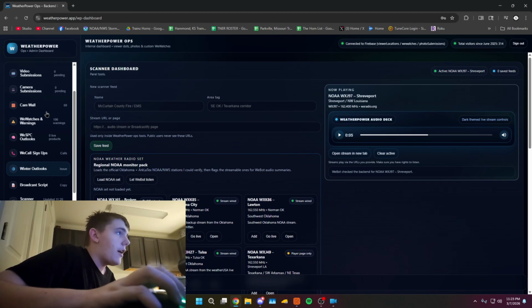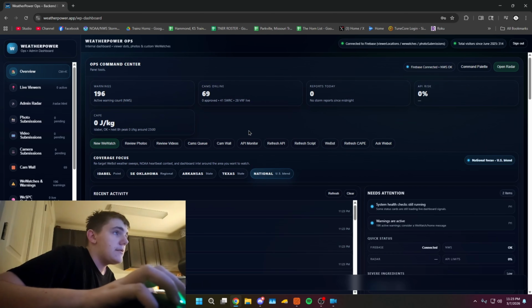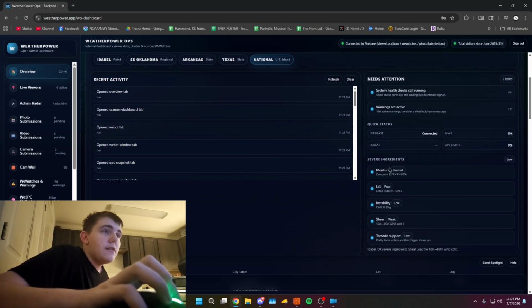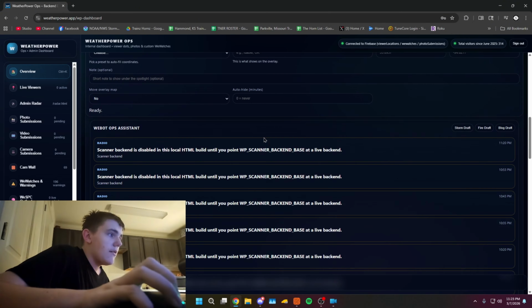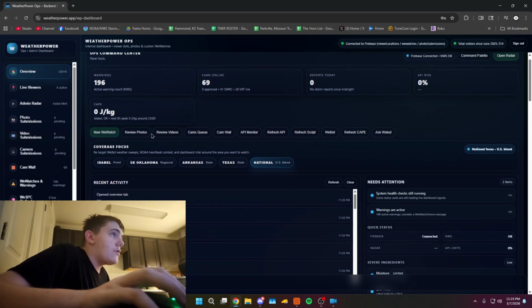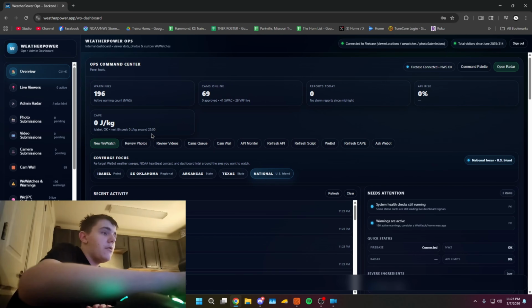I was trying to get Broadcastify stations so it can tell me if there's anything interesting. But it, of course, didn't. And then this tells me the severe ingredients outside right now. And I might program it later to read all these right here. And then, of course, you got overlay controls, which I don't even use the overlay. I've got to redo it for that 24-hour live stream later down the road.